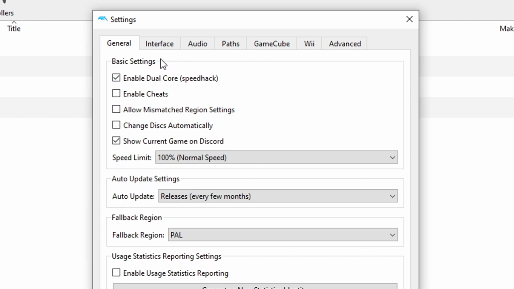And our first stop on the general page, the first setting, enable dual core. This option is good if your CPU isn't that good. This option will help with the performance on weak CPUs, but if you have something with at least 4 cores, you can go ahead and disable this option because it can cause some issues on your games.